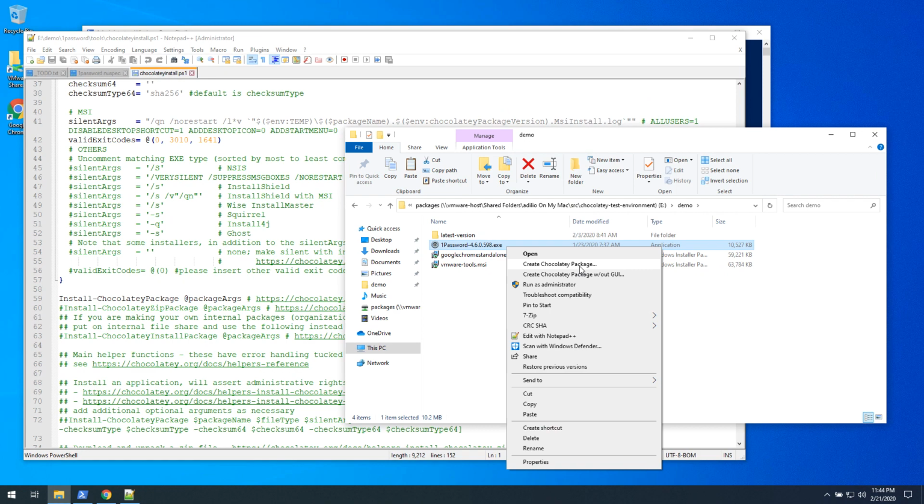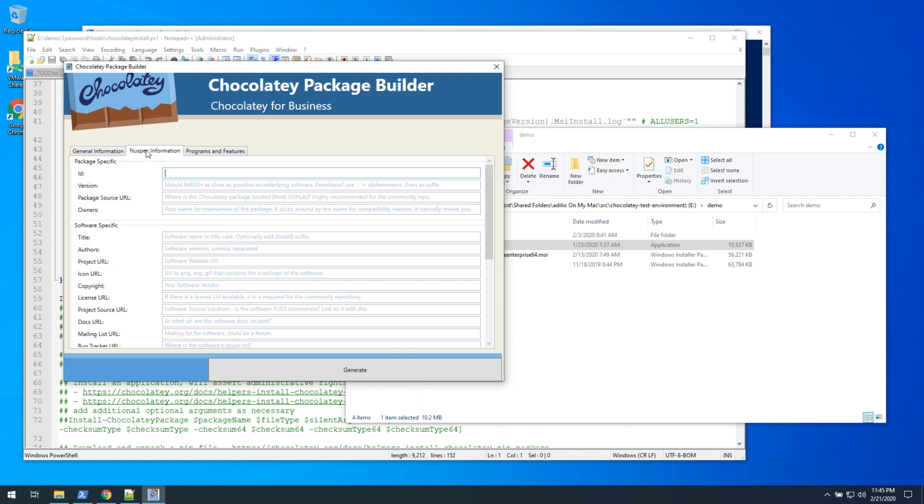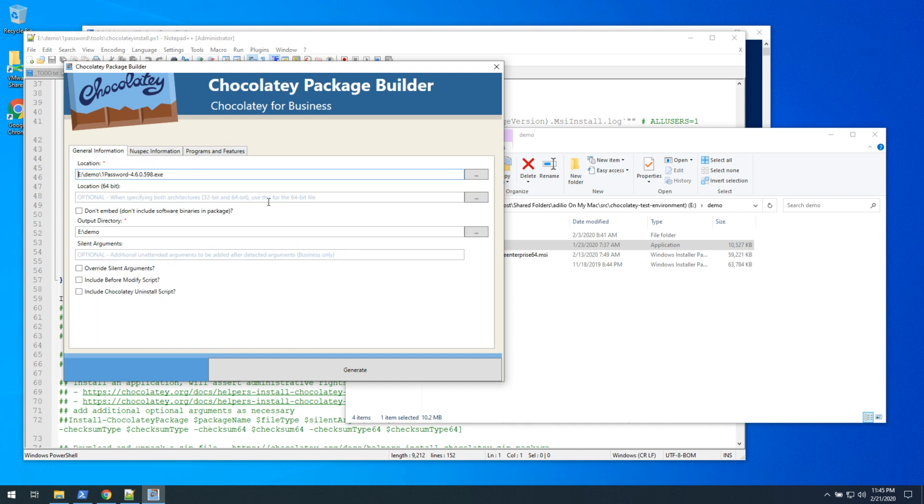So if I go ahead and click the first option, I get this nice Package Builder UI here, and this UI is going to give me some optional stuff I can fill out here, like these silent arguments, and if I had a 32 and 64-bit version of the installer, I could specify that here. As well, I have additional options that I can pick. In here, the nuspec that we talked about before, of course, this is metadata that we can fill in, but we don't have to. Again, all of this is optional.